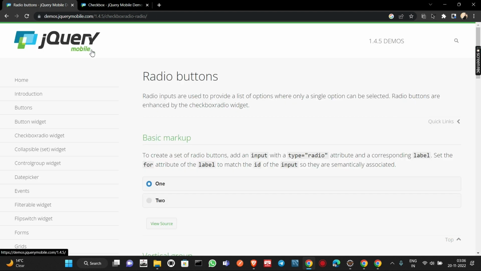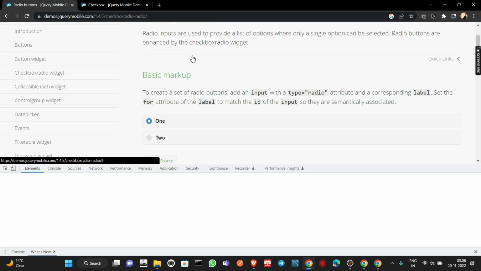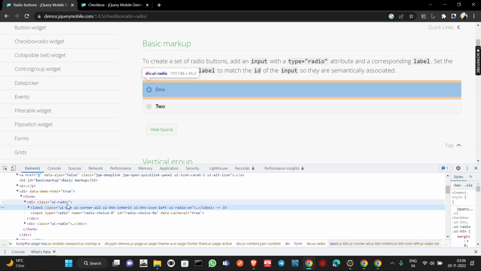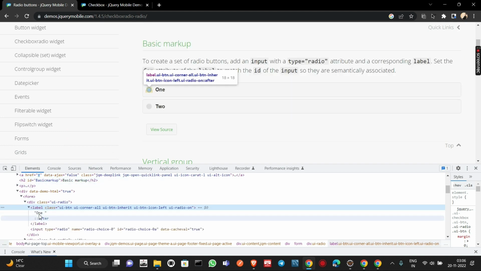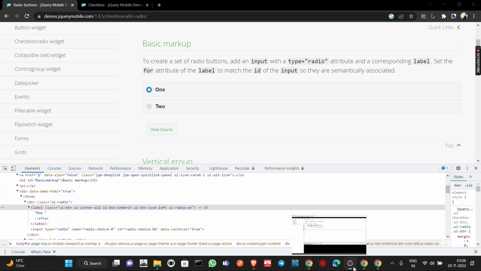Okay, so now let's come over to the radio button. If I inspect this particular radio button, then we can see that it is inside a label tag, right? And here's the one which we can see over the web page, right? So now let me show you how to select and deselect the radio buttons.